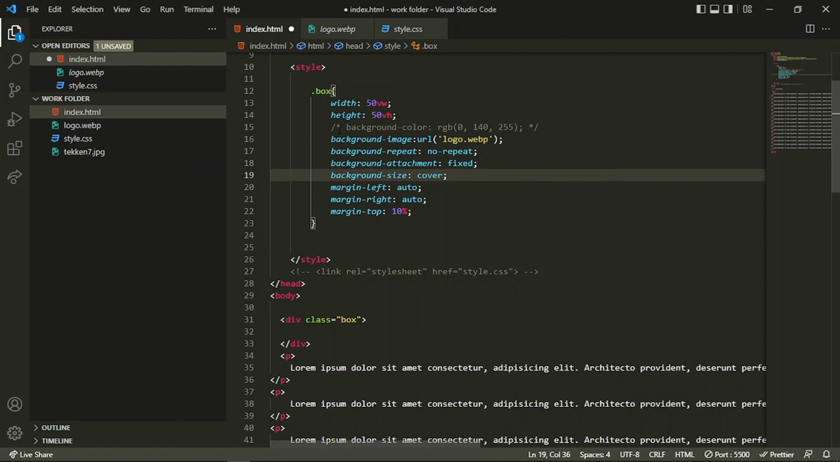So I hope you got something. Background color is there, and I think I have removed one of those. Background position, I removed that. So these are some background values.